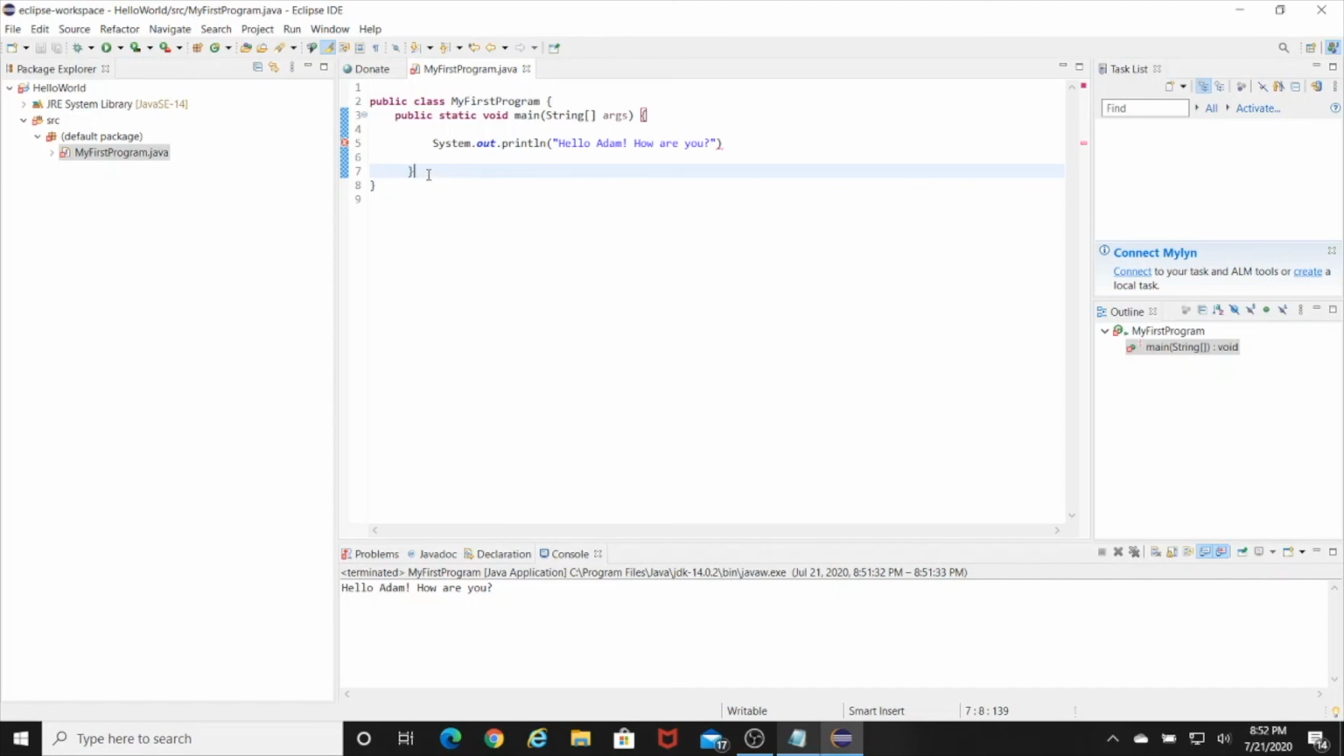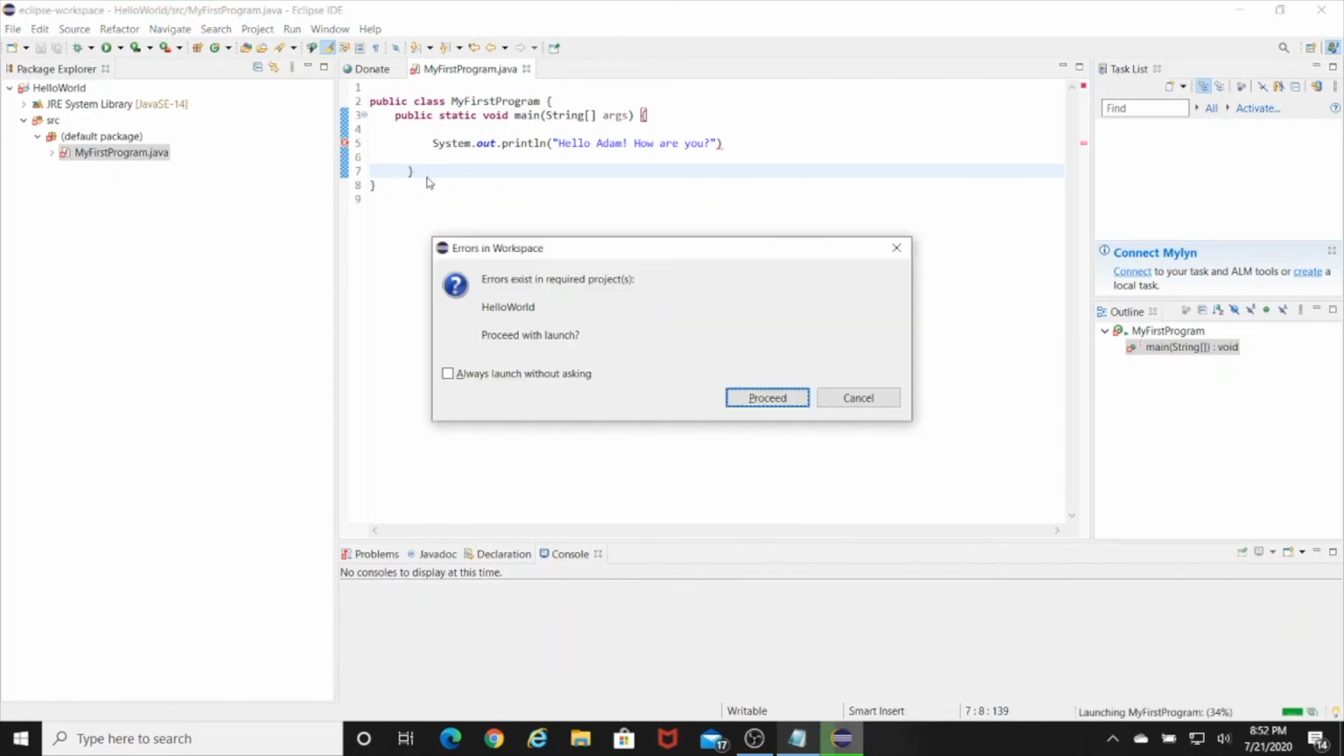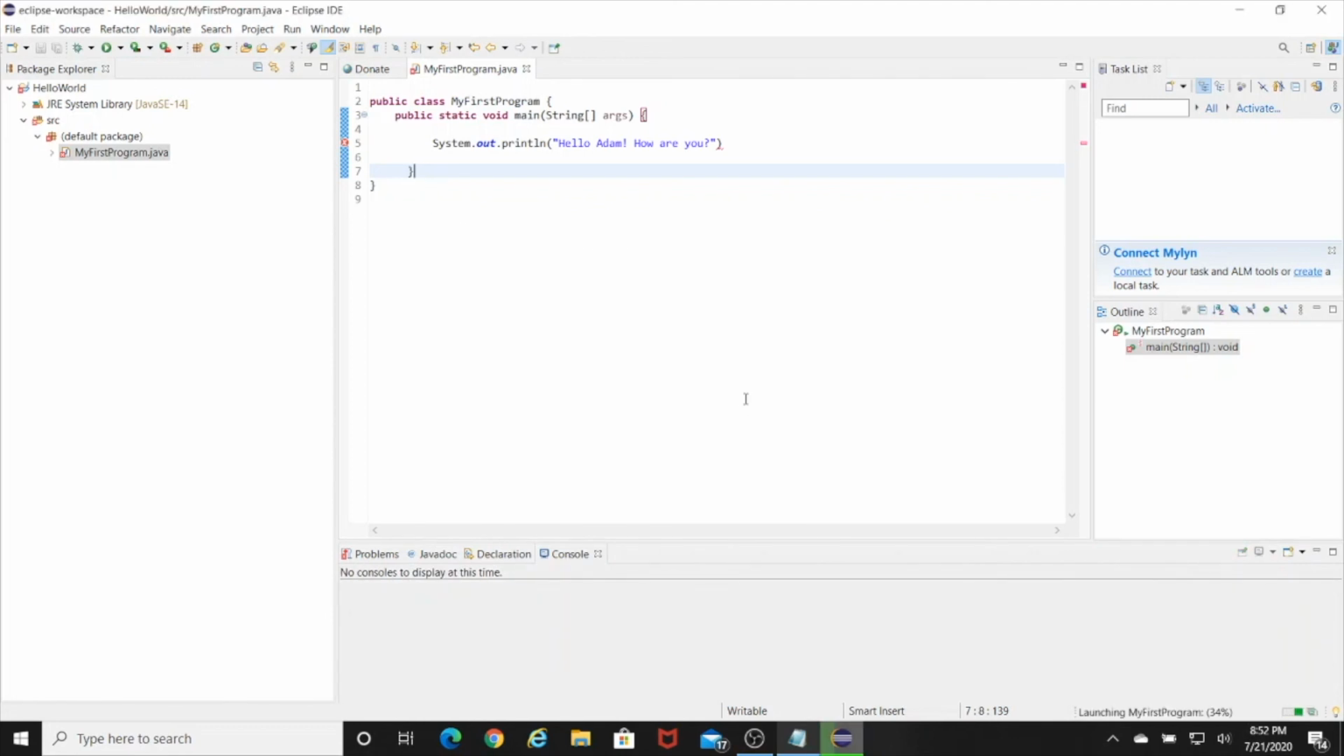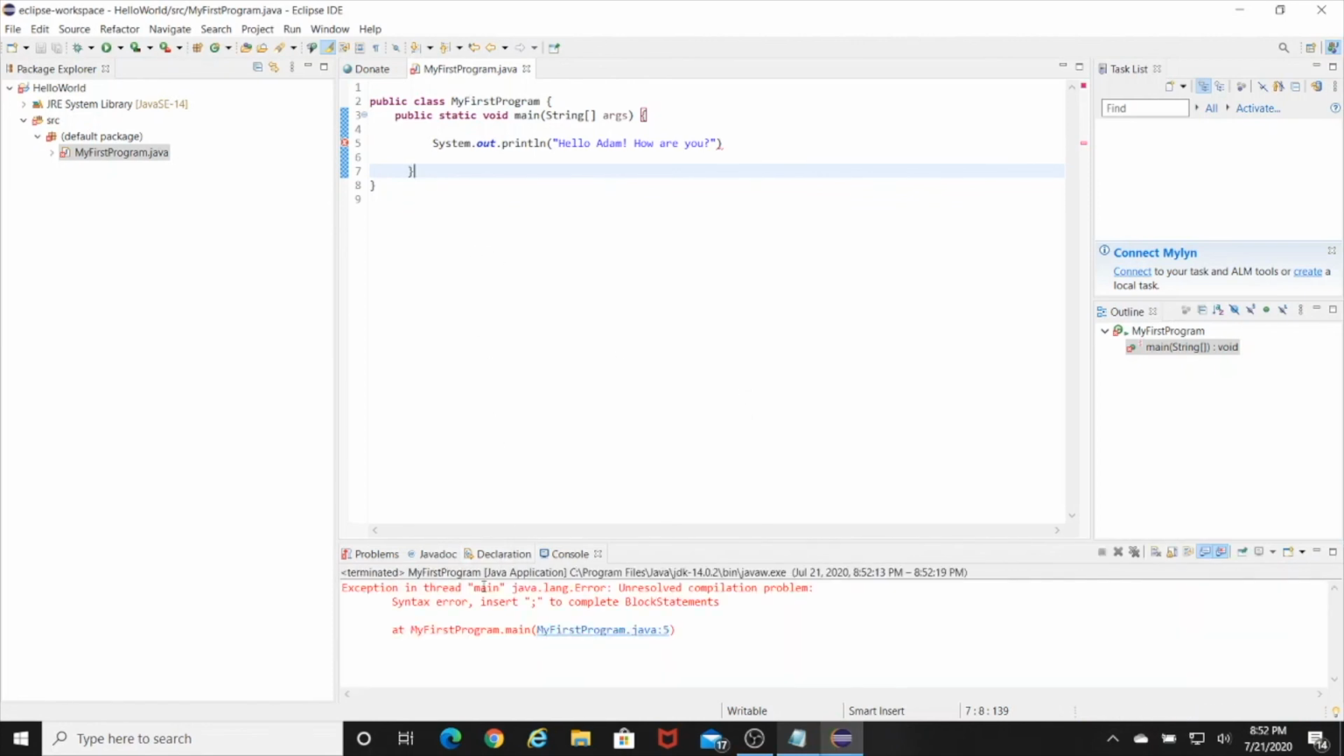So I'm going to do Control F11 again. And we can see errors exist. Do you want to proceed? Let's just say yes, I want to proceed. And there, it even tells us right here, line 5, that there's an error that we need to insert the semicolon. So I can go right over to line 5 and say, oh, that's where the error is. I just need to put the semicolon back in there. So that's another big benefit that Eclipse gives us.